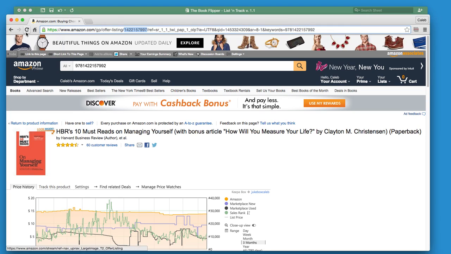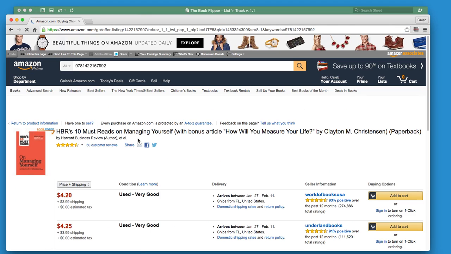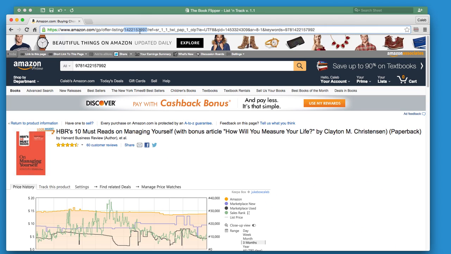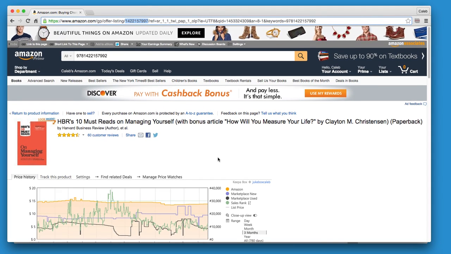If we didn't do this step, and we try and upload just the ISBN, Amazon wouldn't know which listing it is, and we'd get an error. So again, if there's more than one copy, make sure you come up and grab the ASIN and copy that into the spreadsheet. That will save you a lot of headache moving forward.